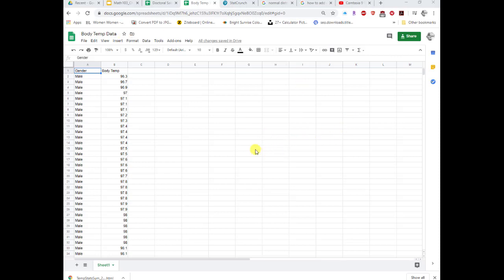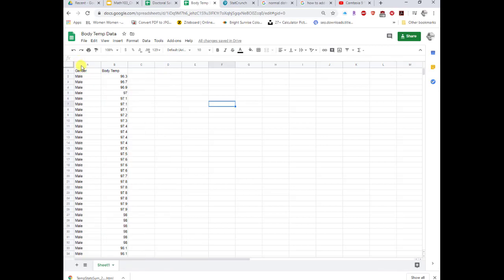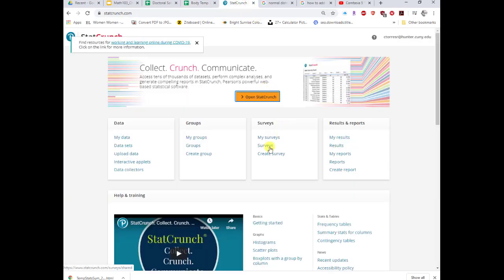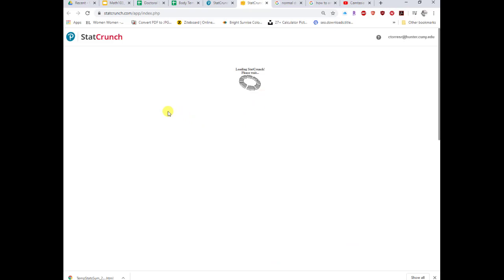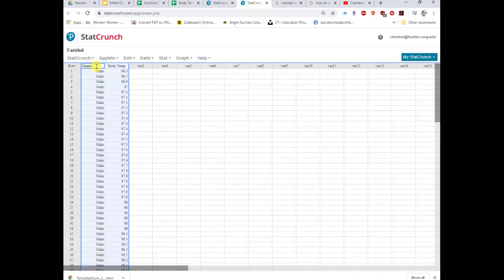So I went ahead and opened up my sample data. I'm going to select all the columns that I need. Remember, I'm going to click on the letters so that I select everything in the column. Right click to copy, and then I can go into StatCrunch, open it up, click on var1 and use Control V or Command V in order to paste. And I have all my data. Okay, and this is on body temperatures.